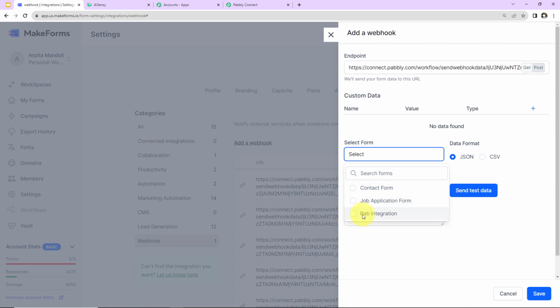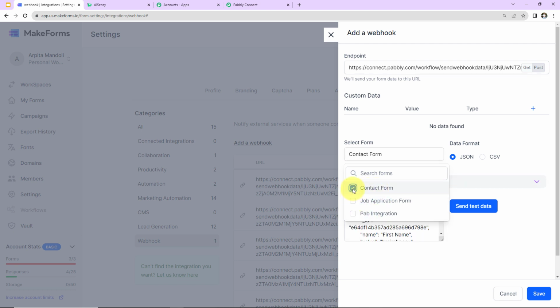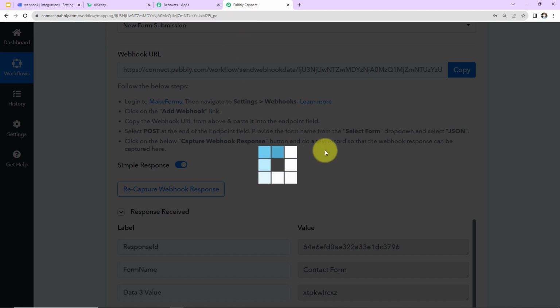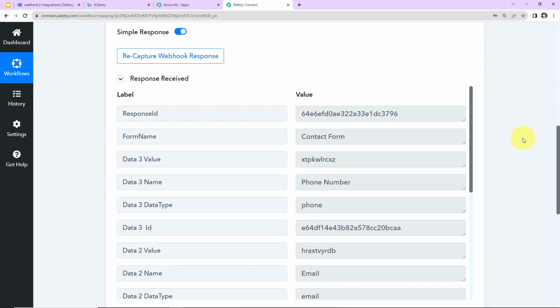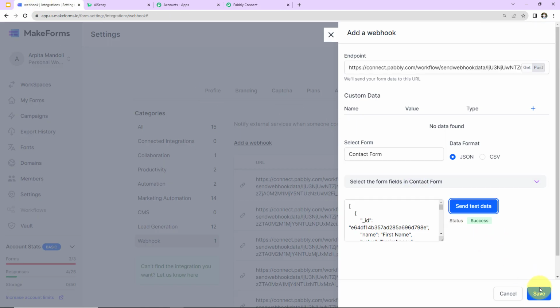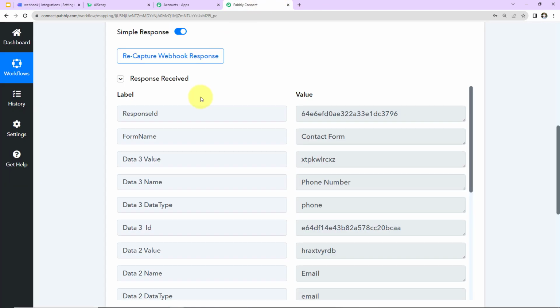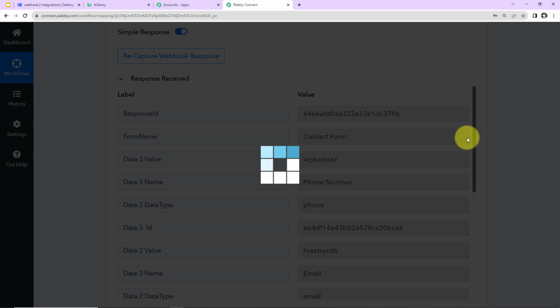Once done, next we have to select the form. Here you can see I've got different forms. Here I'm going to select contact form, and the data format is JSON. Let's click on send test data. So now I'm going to take you to Pabbly Connect to see if we have received the test response, and yes, here we have received the test response. So here I'm going to quickly save this, go back to Pabbly Connect, recapture webhook response.